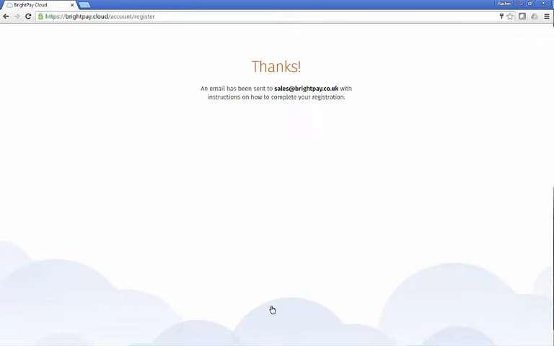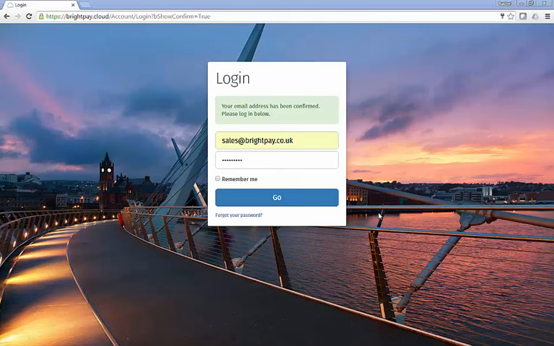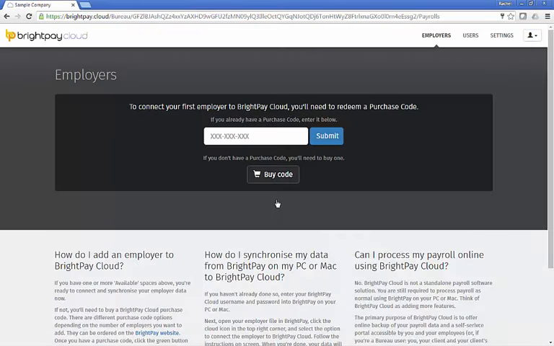On receipt of this email, you will be provided with a link which will bring you through to your login screen. Simply log in to BrightPay Cloud with your email and password. Your dashboard will now be displayed on screen. Initially, you will have no employer files added.